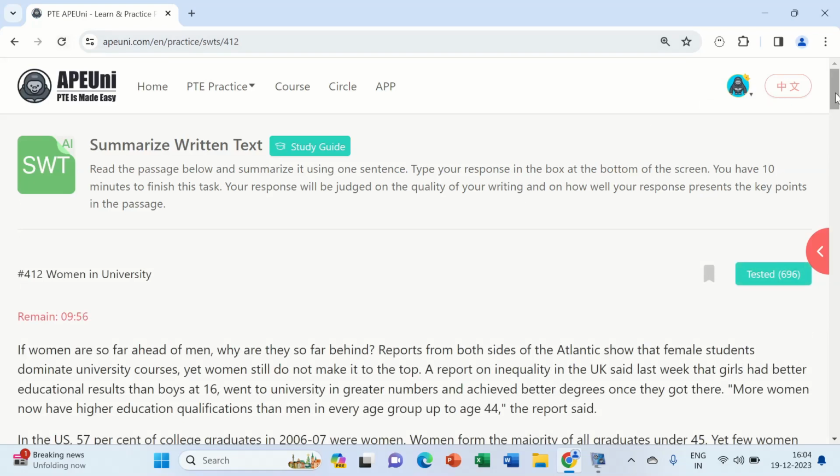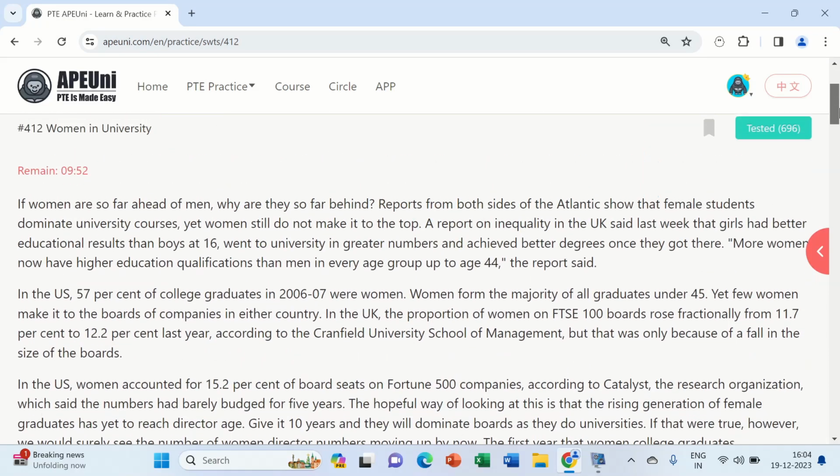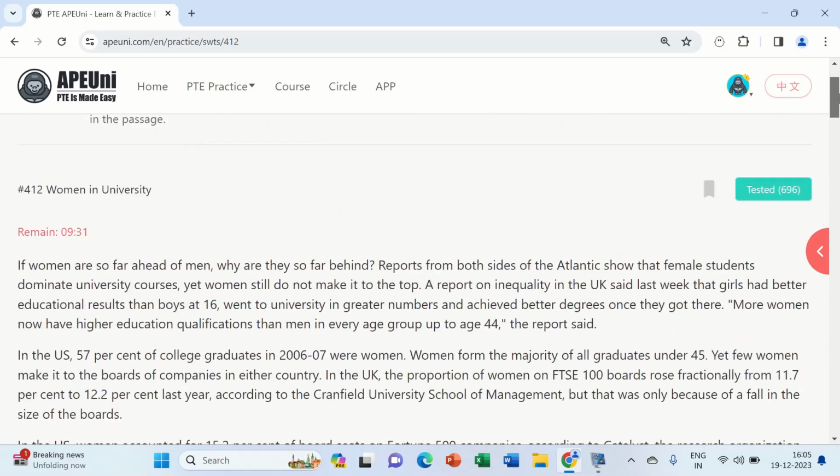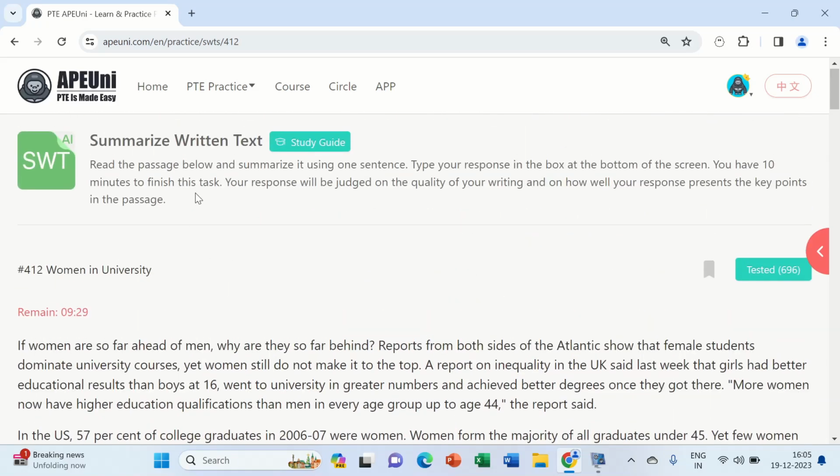I am taking an example from the app Uni, and it's from December prediction, and here is the paragraph. The same paragraph like this will show in the final PTE exam. Above the paragraph you can see: read the passage below and summarize it using one sentence, which means you cannot use a full stop in between the lines, and type your response in the box at the bottom of the screen like this. And you have 10 minutes to finish this task.